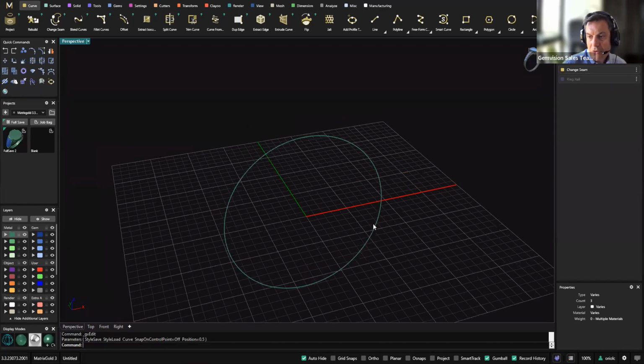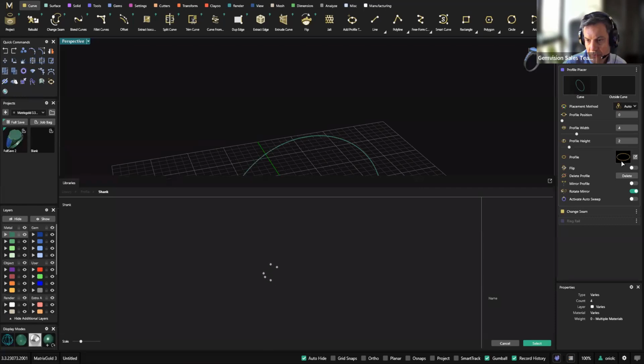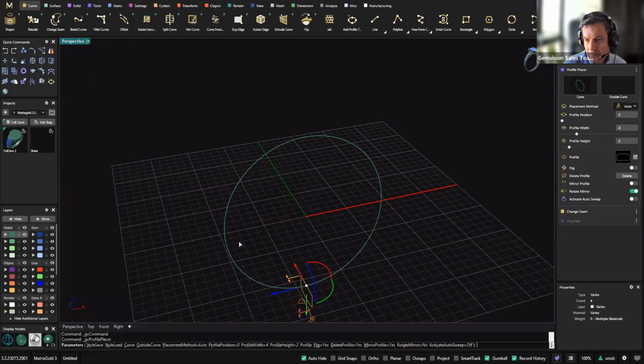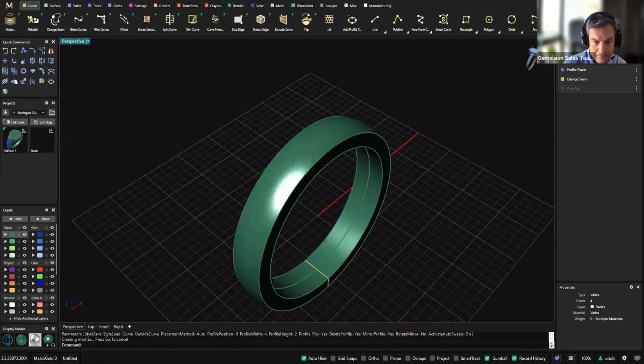Why am I doing that? Because say that you want to use the profile placer. You see now, because the seam is at the bottom, the profile of the ring starts from here. This is something that people were also asking for. Now what I will do is just use a profile. Let me load the profiles library. I will use this one. I will close, activate auto sweep. Fantastic.